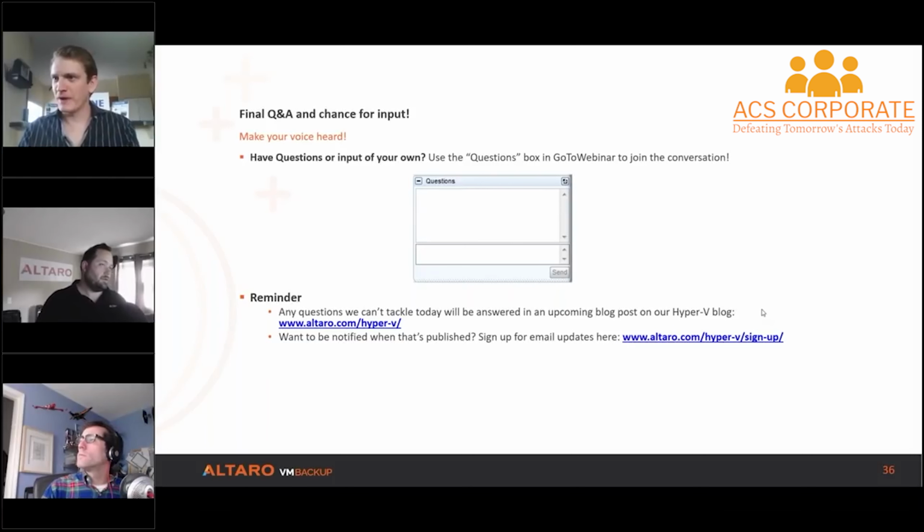Yeah, one that's come up, I guess, 2 or 3 times is about cross-cluster migrations. So I have one cluster, I have a second cluster. Can I move a VM between them? How easy does that look?